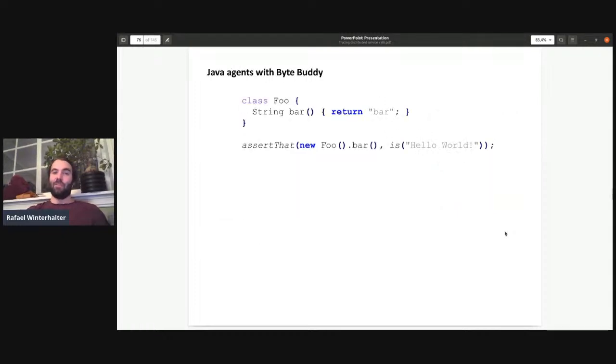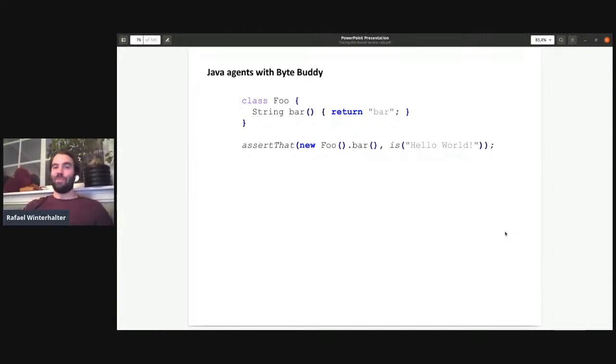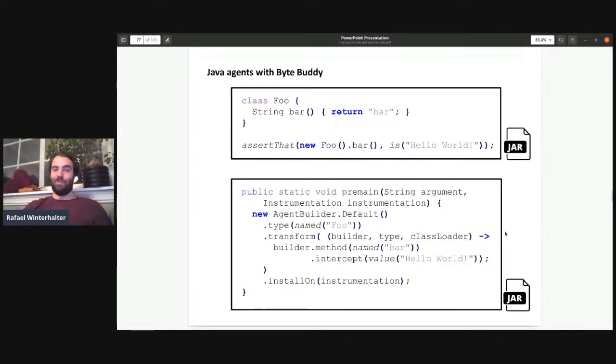So, how does a Java agent look like? Right now, of course, I'm not showing you an example of the HTTP client, which would be just a lot of noise without educational purpose. I'm showing you a Hello World example. What I want to do with ByteBuddy now is change the class foo method bar to not return bar, but to return hello world, which is of course very non-intuitive, but possible.